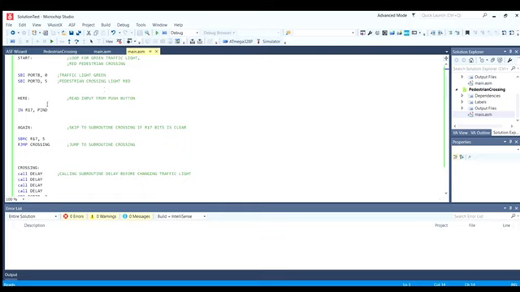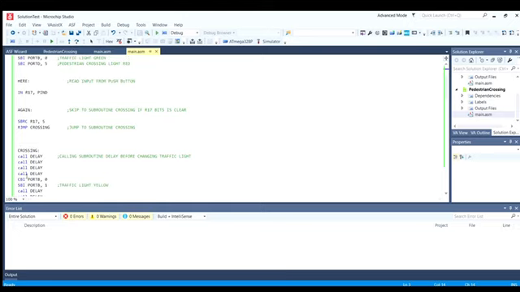This subroutine reads the input from the push button when we push the button. This again subroutine will skip the crossing subroutine if R70 bit 5 is clear, and it will jump to the crossing subroutine, which is at the bottom.